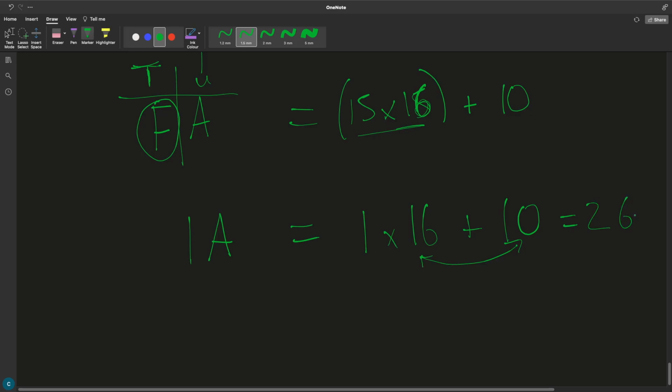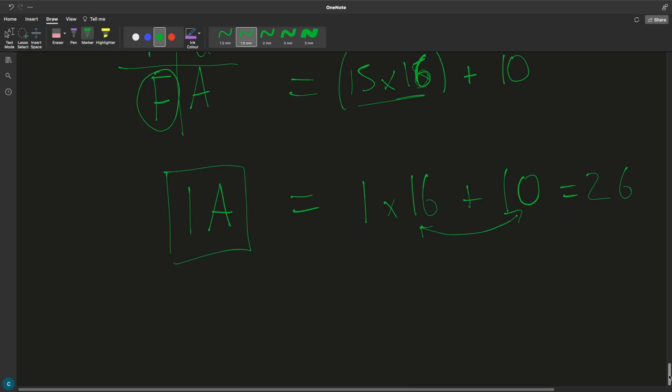So 1A is actually 26. And for me to just give you 1A and say what number this is, it's a bit complicated. It could be base 64. It could be a lot of different bases. So what I need to do is write 0x in front of it. This basically tells you that it's hexadecimal.